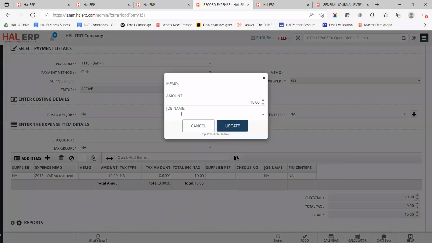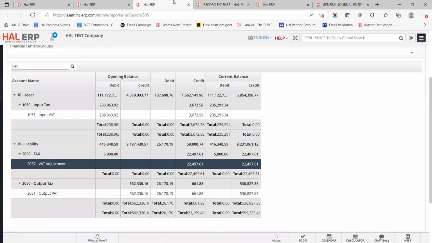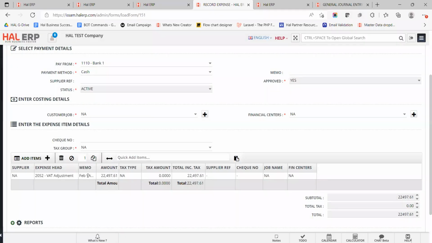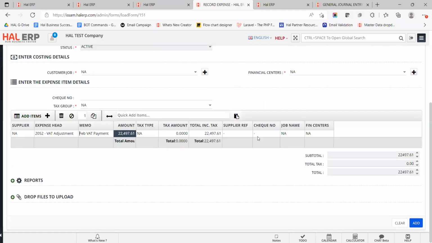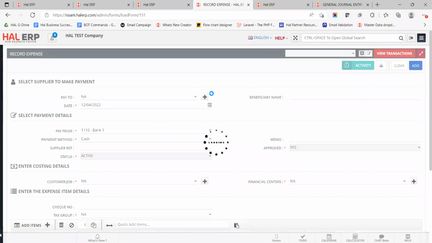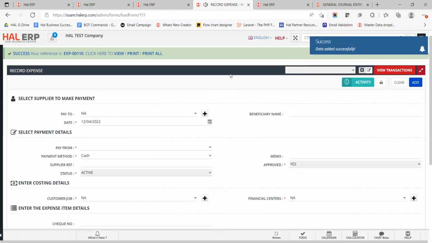And the amount will be 22,497.61. Memo: February VAT payment. Or you can directly type here, February VAT payment amount. Then just click on add. So the VAT payment is done.